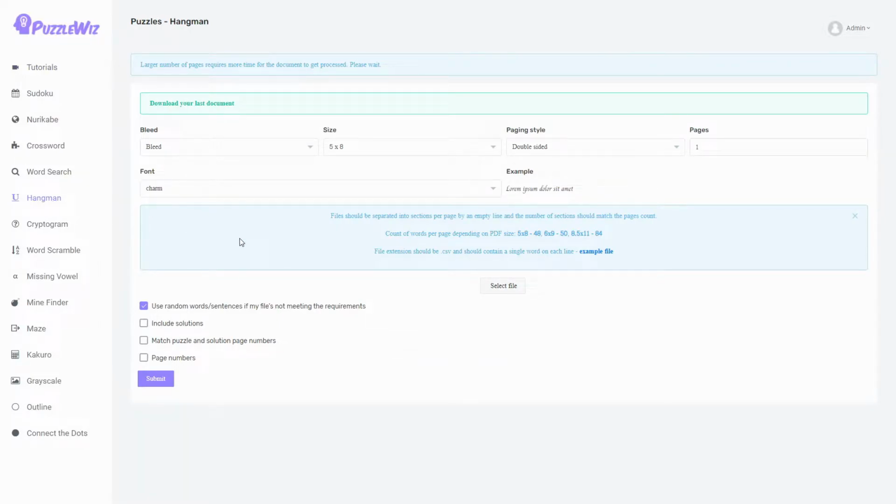Now Hangman does have a few settings that we can select, but we are also going to need to put an input into the software so that it knows how to make the Hangman puzzle. So we'll go over that in 1 second. First, let's select the options at the top. I typically keep a lot of these by default. So I'm going to keep bleed. You can select no bleed, but I'll keep it at default as bleed.